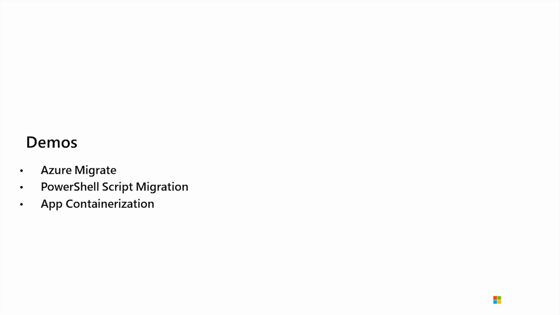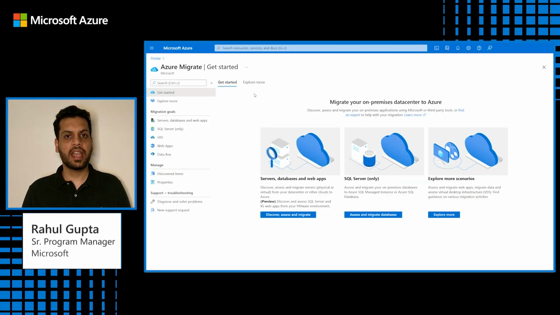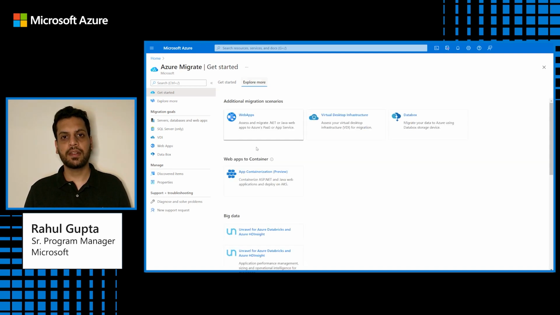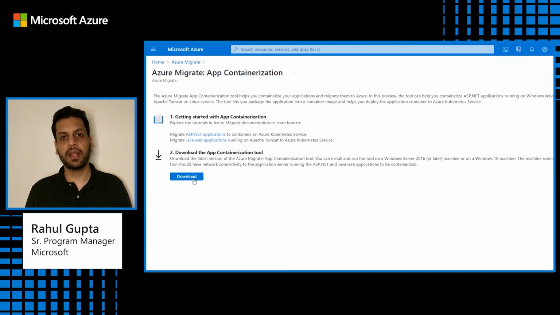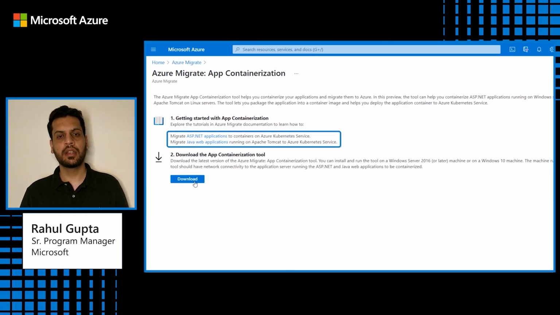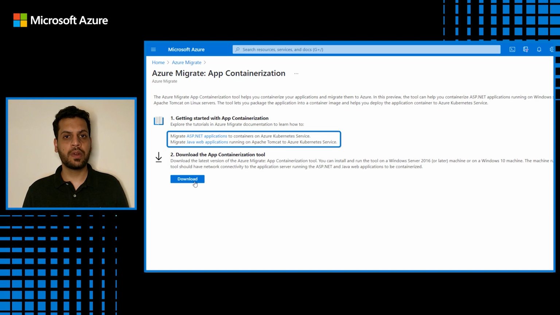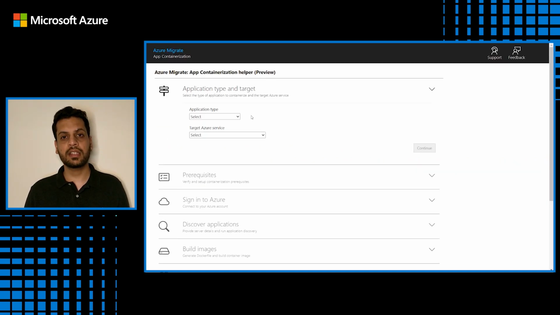Over to you, Rahul. In the Explore More section on the Azure Migrate portal, I select the App Containerization Tool, which helps me containerize ASP.NET and Java web applications running on Apache Tomcat. I download the tool, and with the tool running, I select the application type I want to containerize and select a service where I want to run my containerized application.